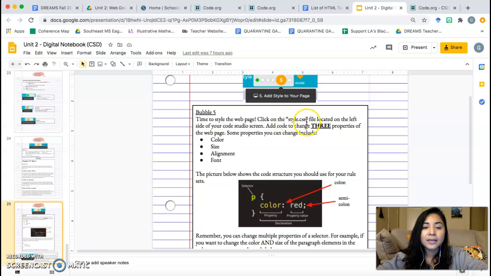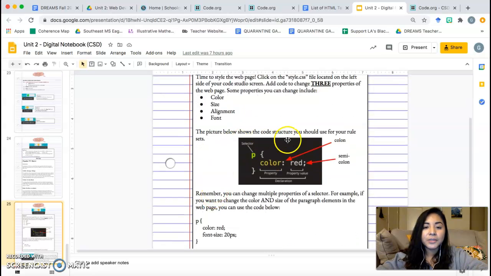Click on the style.css file located on the left side of your Code Studio screen. Add code to change 3 properties of the web page. Some properties you can change include color, size, alignment, font. The picture below shows the code structure you should use for your rule.